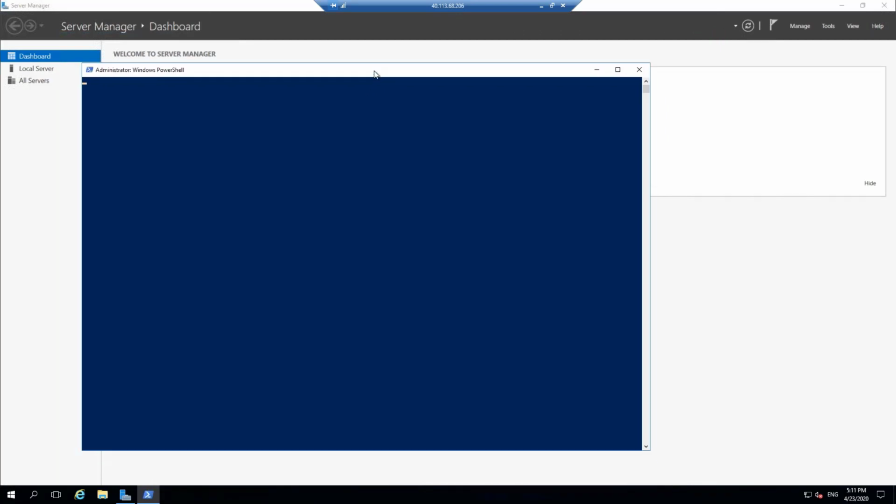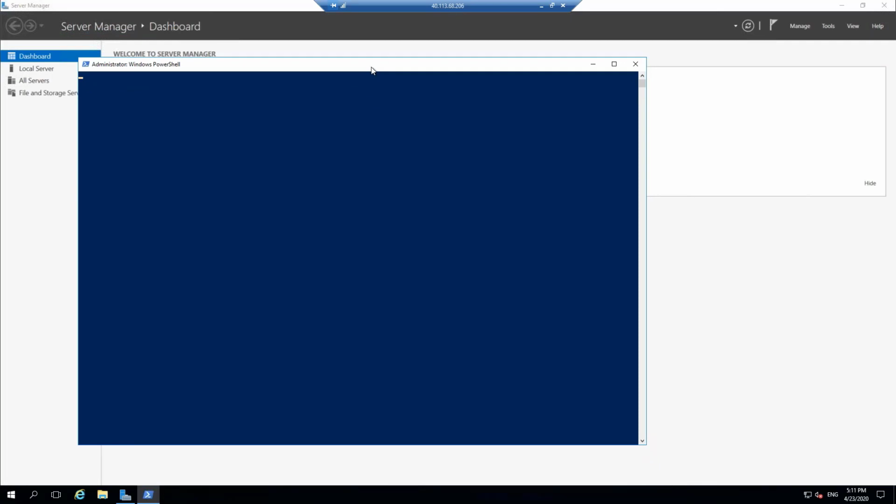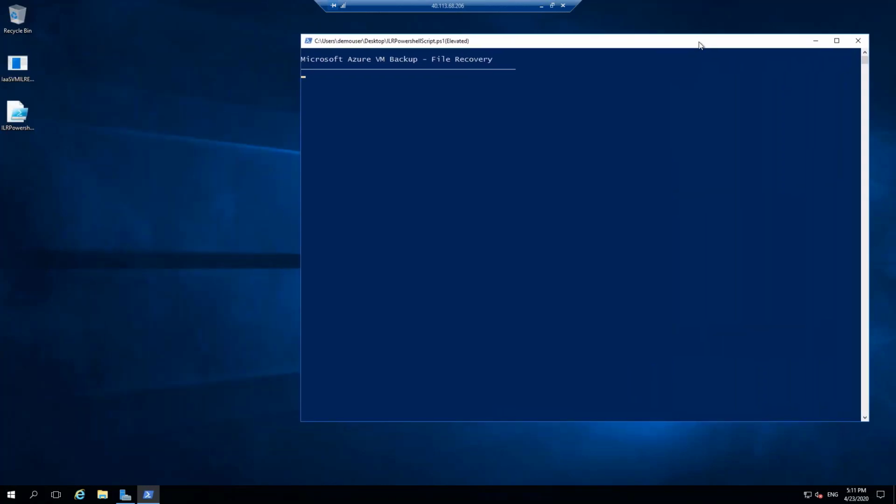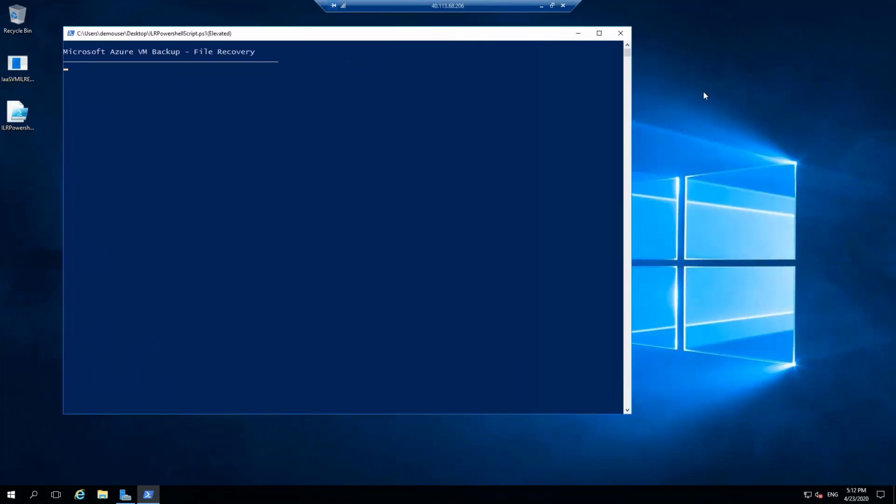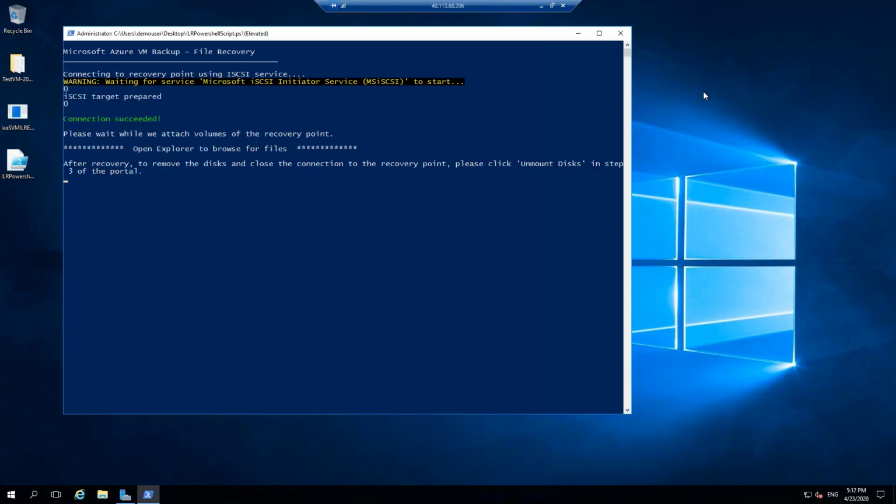This is doing what it does. Let's get rid of that server manager. We don't need that. Okay, here we go. Let this run. Remember that this is taking the backup and mounting it as a drive on this machine, just so I can copy individual files out of my backup. So there we go. Connection succeeded. Please wait while we attach volume to the recovery point. One of the tricks is don't close this window. Just leave it open while you're doing this, and when you're finished, you click the unmount disks button back in the Azure portal.